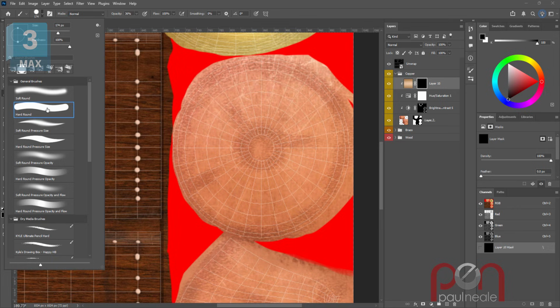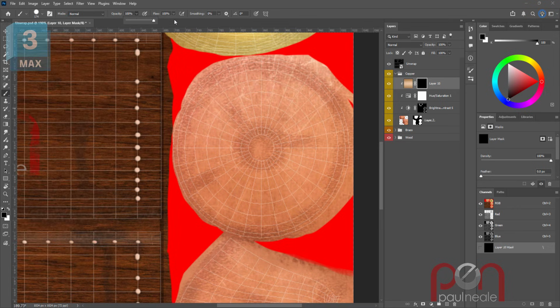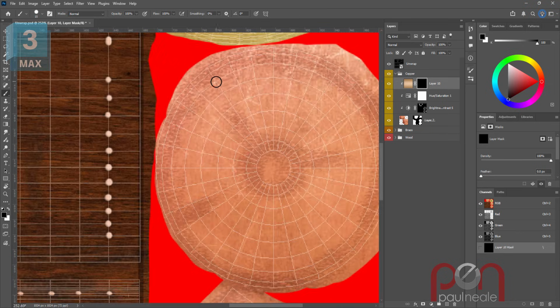We want a brush that is completely hard and round, and we don't want any pressure sensitivity on the size or anything. We want to make sure that the opacity is 100%. Set it to the size that you want your rivets to be, and then we can go in and just paint in white. So I just need to flip the foreground and background color with X, and I can go around and just paint dots where I want them to be.